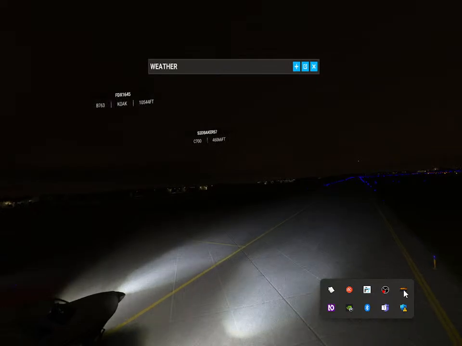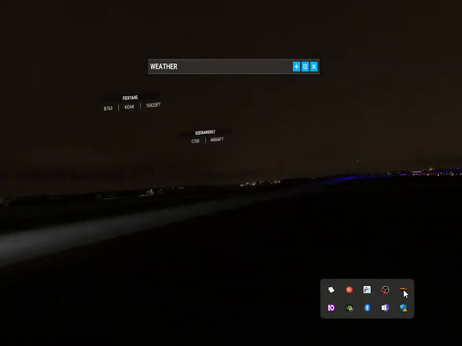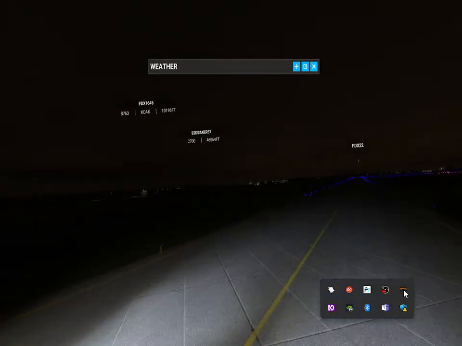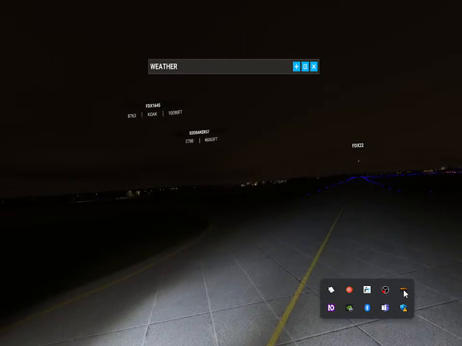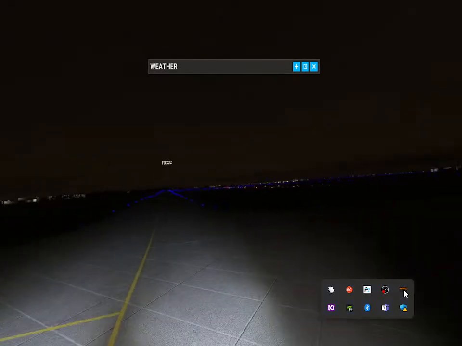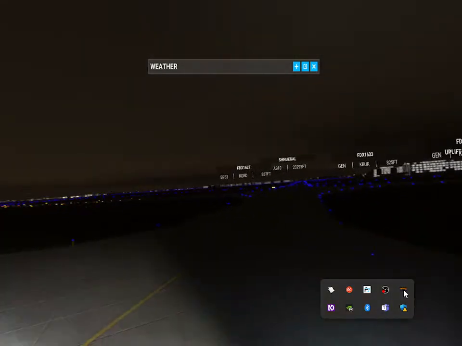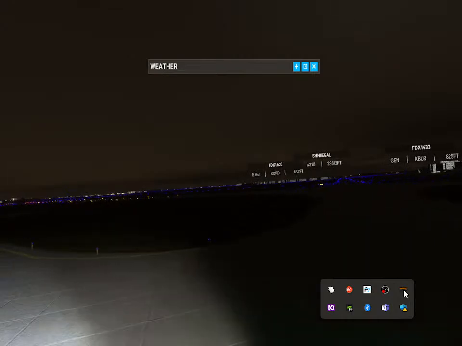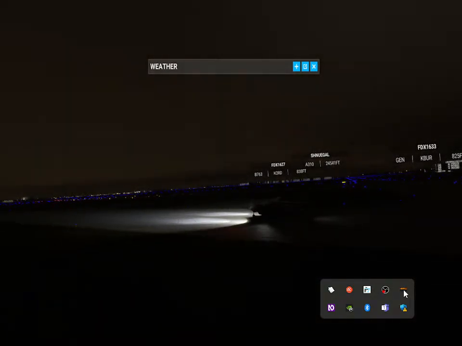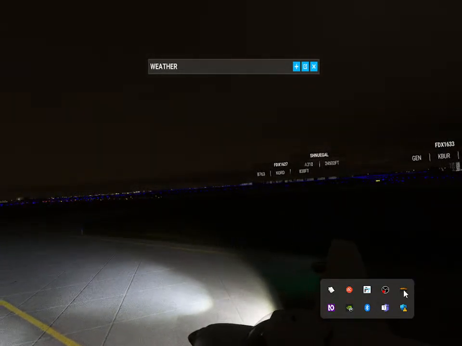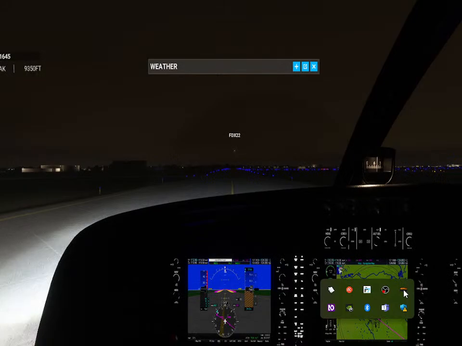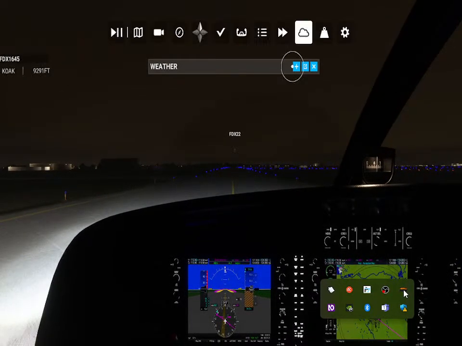20 knots. 18 knots. 17 knots. 15 knots. 14 knots. 13 knots. 11 knots. 12 knots. 13 knots. 16 knots. 21 knots. There we go. 21 knots.